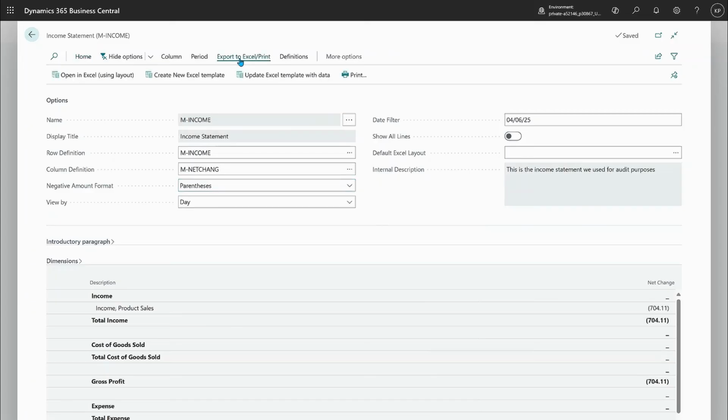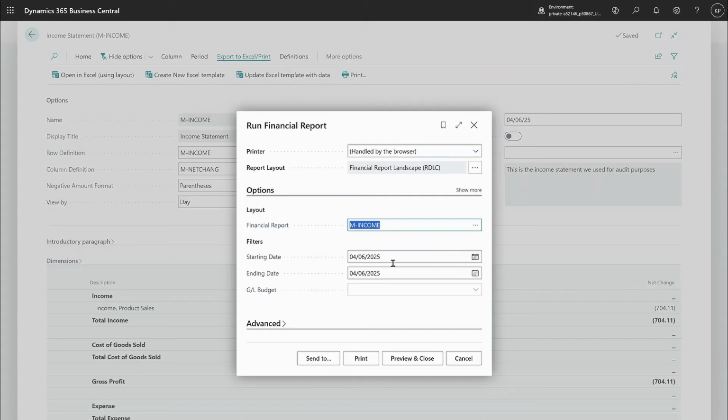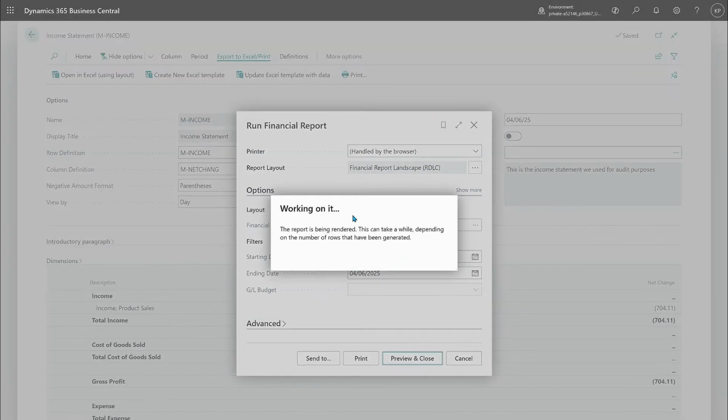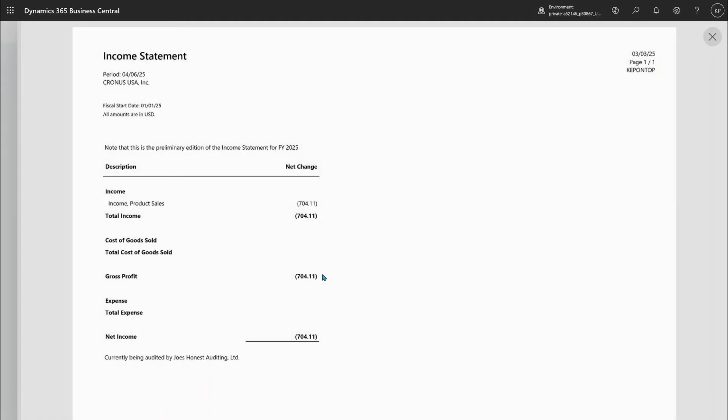And this is not only when you view the report. If we choose export to Excel or print and print it to PDF, let's just preview the report here. You notice that that accounting format is being set right there. So you can see the parentheses here. And also you can see this intro and closing paragraphs on the page.